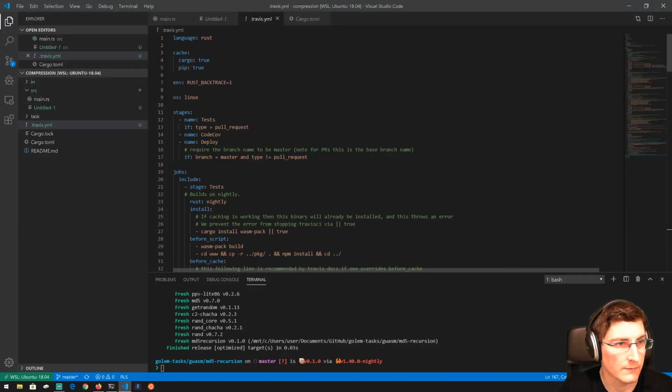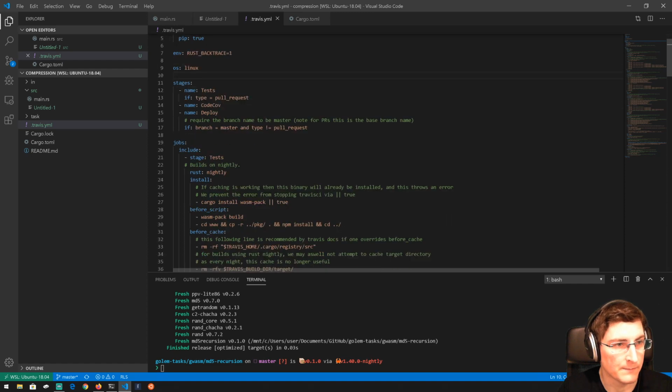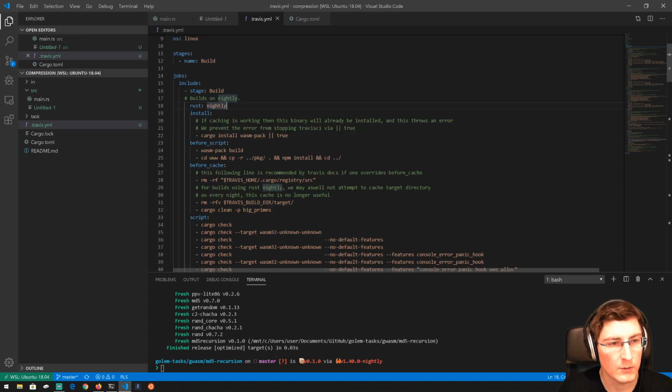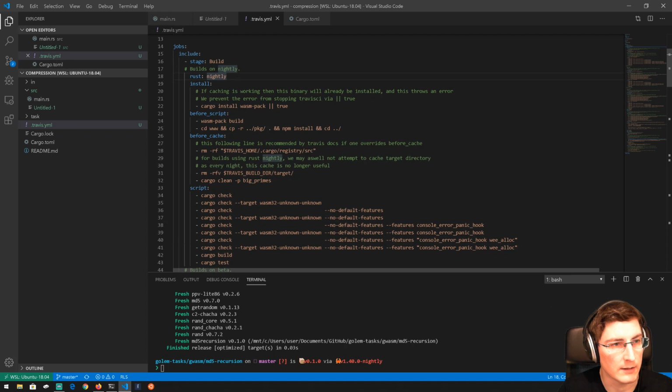It's quite monstrous at the moment. Do we want stages? Yes, but I'm just going to call them builds, I think. So everything can just be a part of the build stage. So we're going to build Rust nightly, always Rust nightly. You know what, actually, maybe some won't be Rust nightly, now I've said that. Do we want to install wasm-pack?